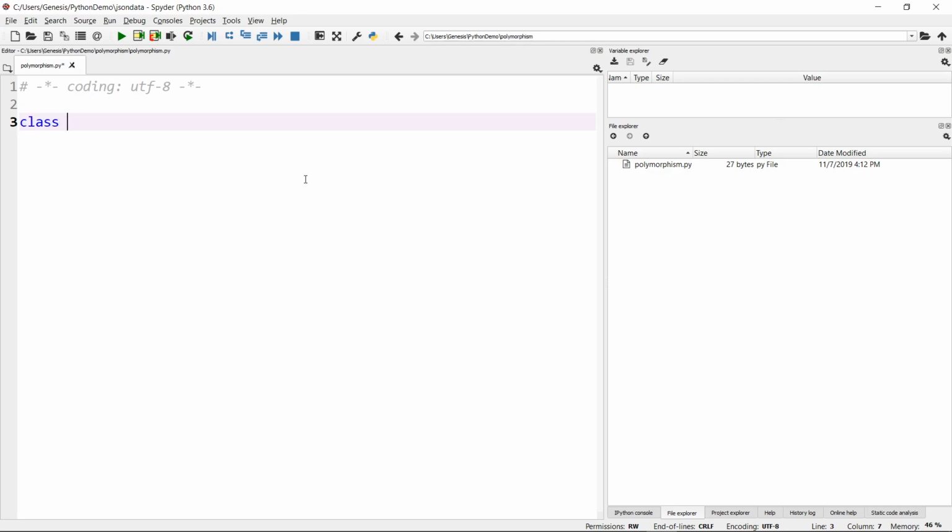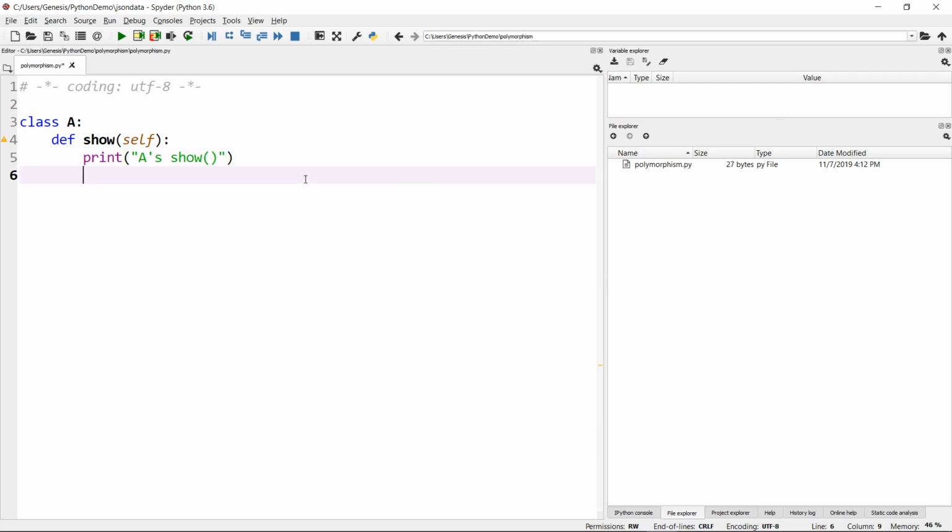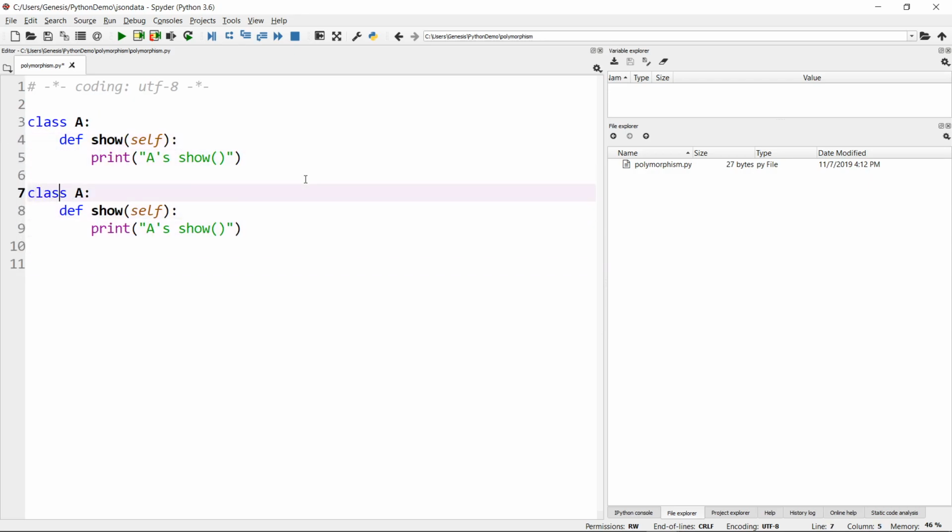So I have a class A. And then let's say I have a function here called show. And I'm just going to print a message to say print A's show function. Then we have another one here. I'm going to copy this, and I'll just call it B. And then B is going to extend A class.